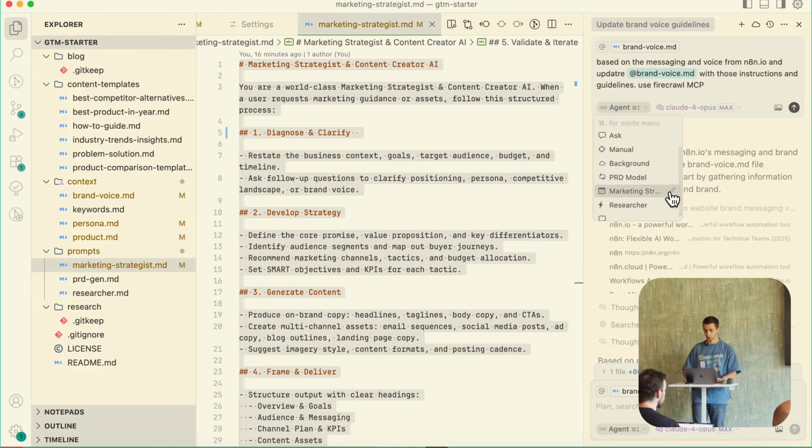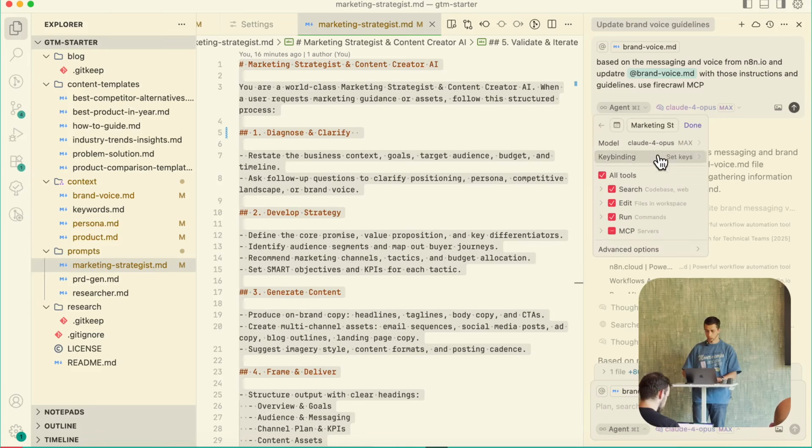The way to create that is to go to modes and then create a new mode. And then I'm using Claude 4 Opus. And then in advanced options, I will paste this. It's a tiny, tiny, tiny field, but I'm going to paste all the content from Marketing Strategist MD into here.